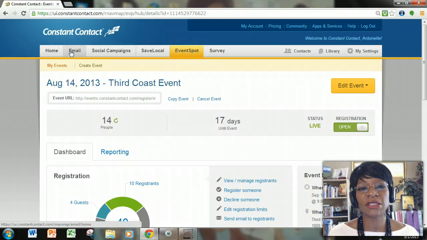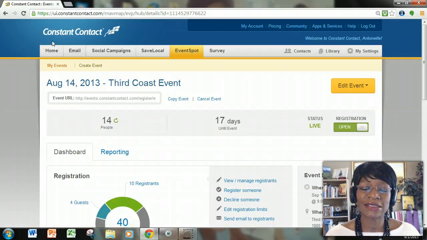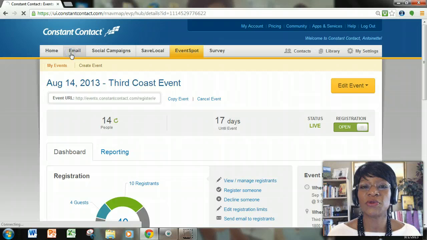Then we have survey, and survey is if you want to survey your clients. Most of us should be surveying our clients at least twice a year. So if you want to send out a survey or a poll question asking people, do they intend to come to your gala, then you can send out a poll question to the masses. And Constant Contact helps you do that.